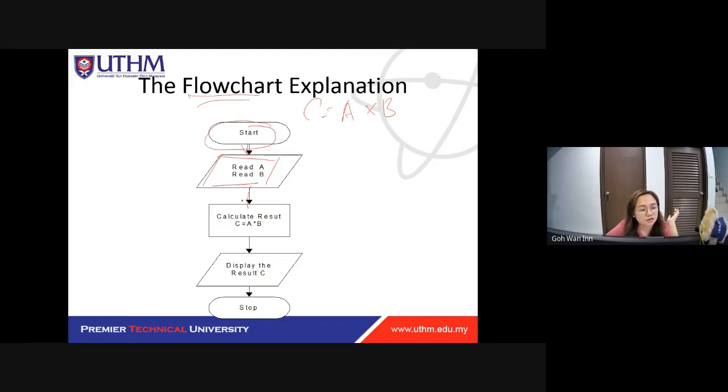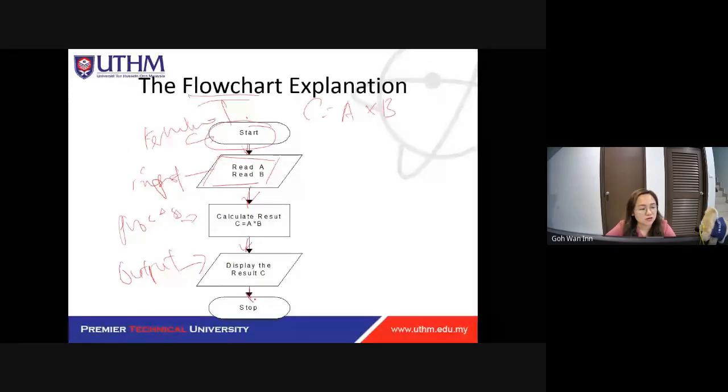After you read, then the computer will process. So this is process. And this one is input. Okay, this one is terminal. So after the computer calculates C equal to A times B, they get the C. Of course, you want to display the result to the user. So display the result is showing output. So this is output. That's why it also uses the parallelogram. And after that, you already display the result, meaning you already achieved the purpose. So you stop the program. That's why you have the Panadol.